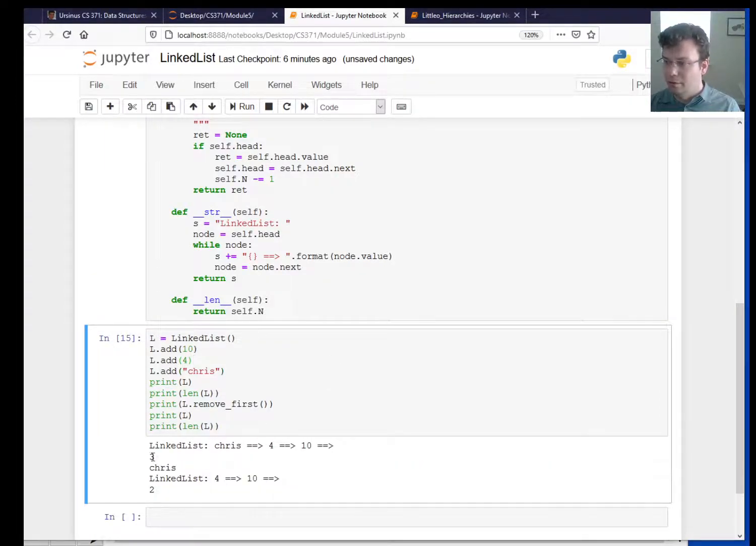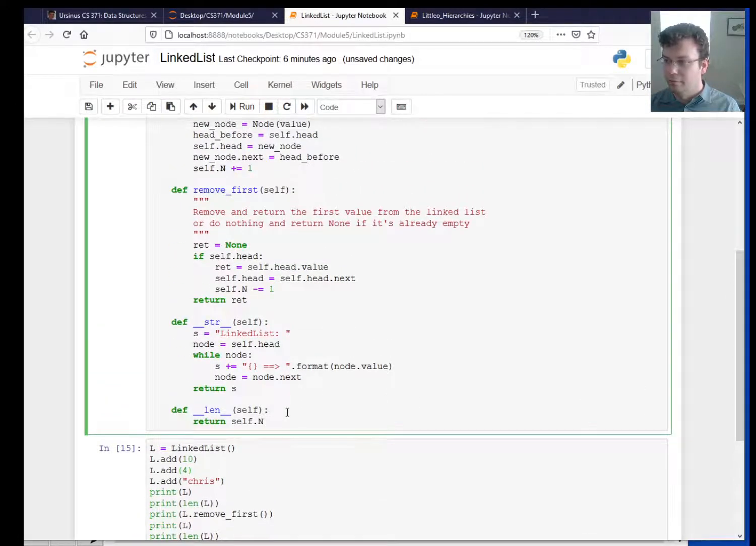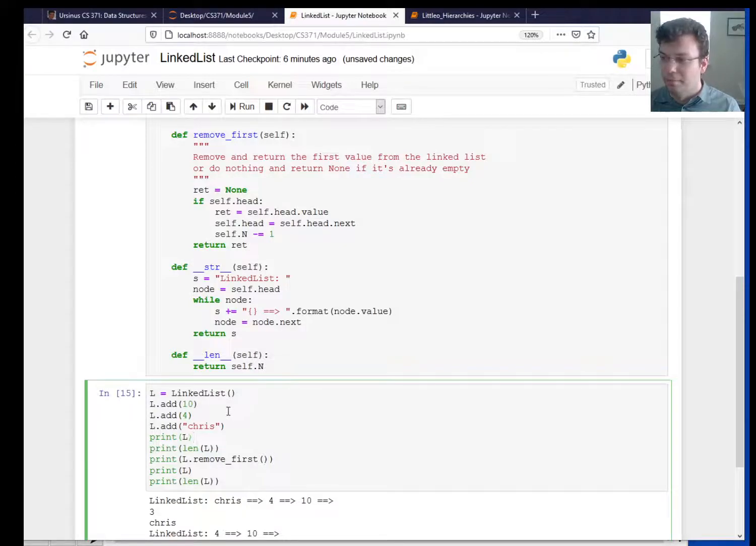Okay, so the length is 3 at the beginning, then we remove Chris from the front, now the length is 2. I always loved this. I thought this was such a nifty thing you could do. So if I have a similar API for another kind of collection that adds things and removes things, I could just swap in that collection and I can report the length the same way.